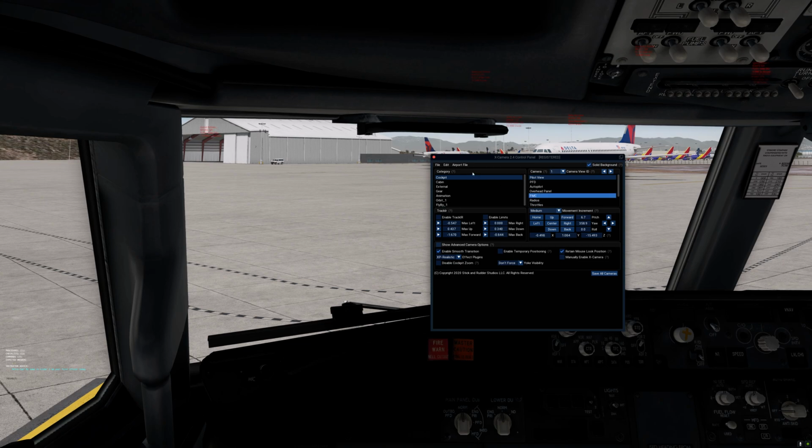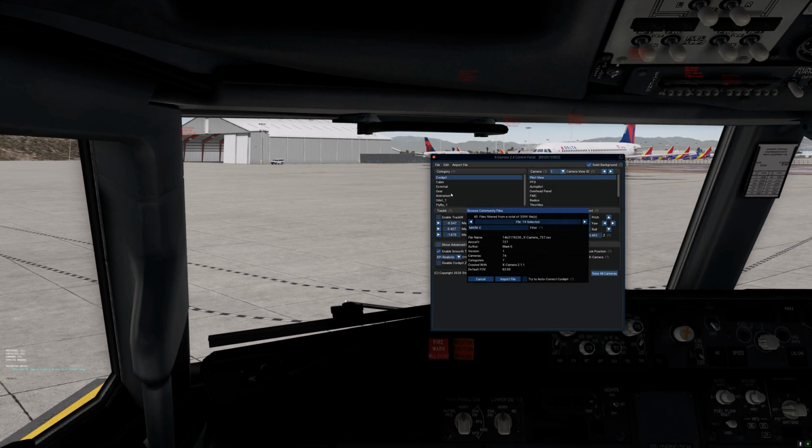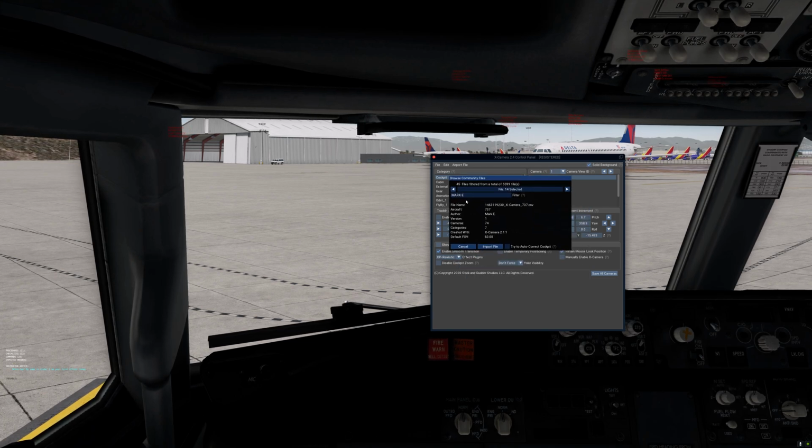is to go to File, Browse Community, and then type in just exactly what you see here, Mark E, M-A-R-K-E, and he has your permission to do this, so don't worry about him.